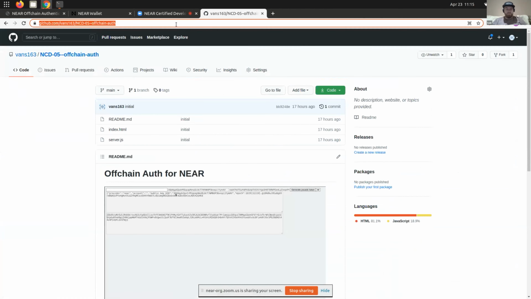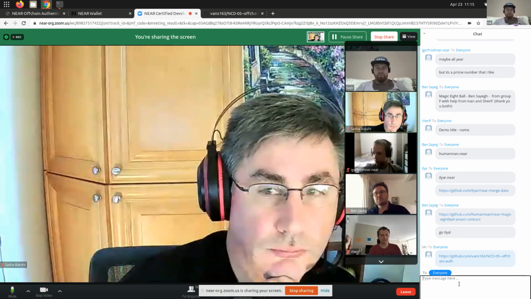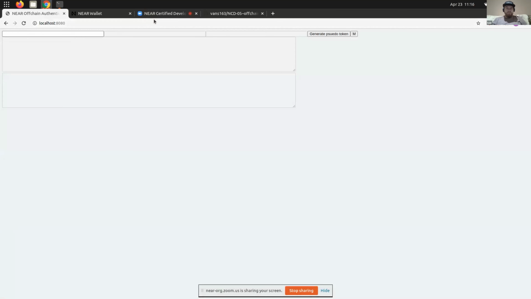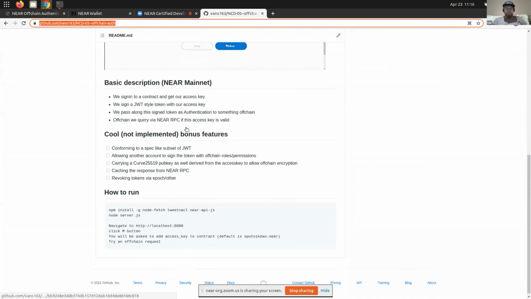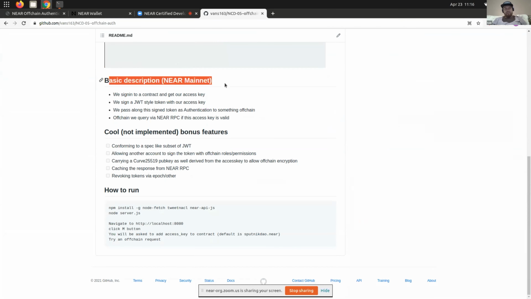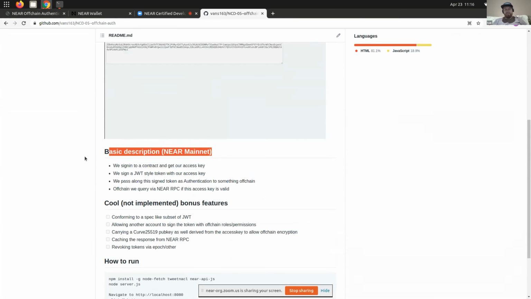Okay, so everyone can see the repo. I think I should have submitted the repo. Okay, so that's the repo. So a quick demo, let's just look at this. What is off-chain authentication? The basic description is we want to create a token that can represent our identity on the blockchain, but that could be verified off-chain.